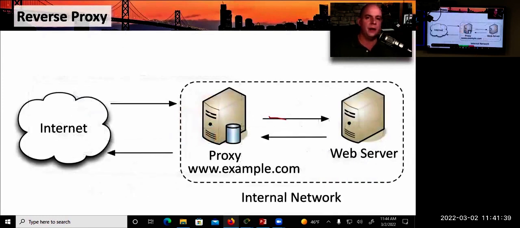Now let's take that scenario and reverse it. Instead, now you are on the internet and you need to access a web server that's located on the inside of an organization. So here we are out on the internet and we're going to communicate with a reverse proxy. This reverse proxy takes all of the communications from the internet, examines it, makes sure there's nothing that would be attacking the web server, sends the request down to the web server.